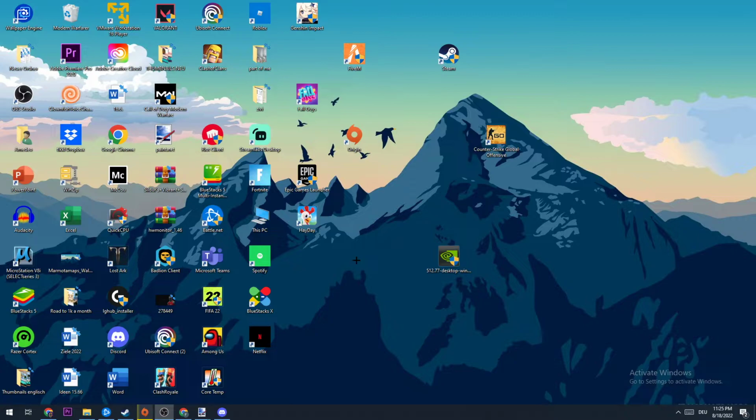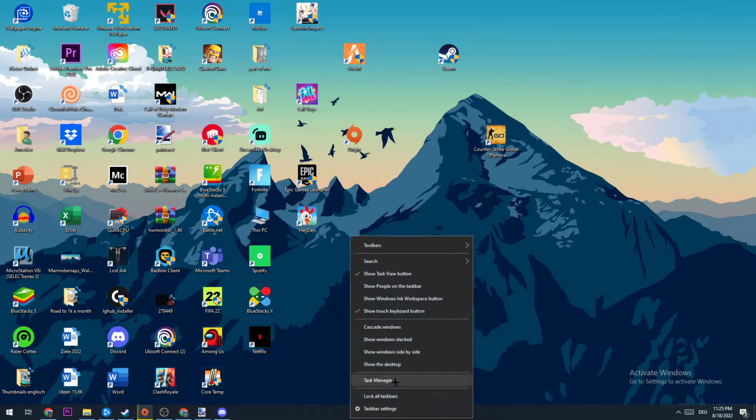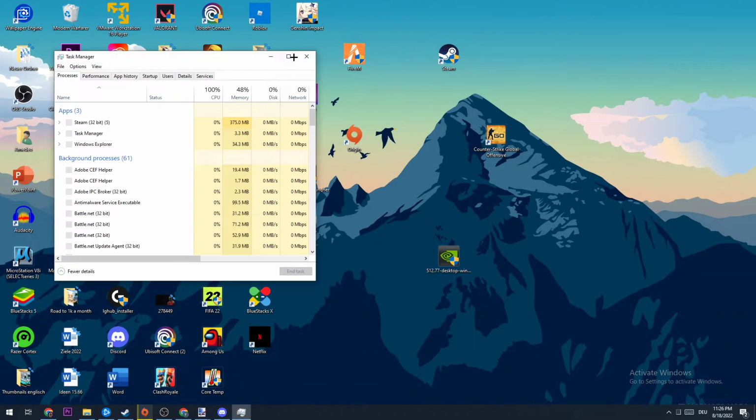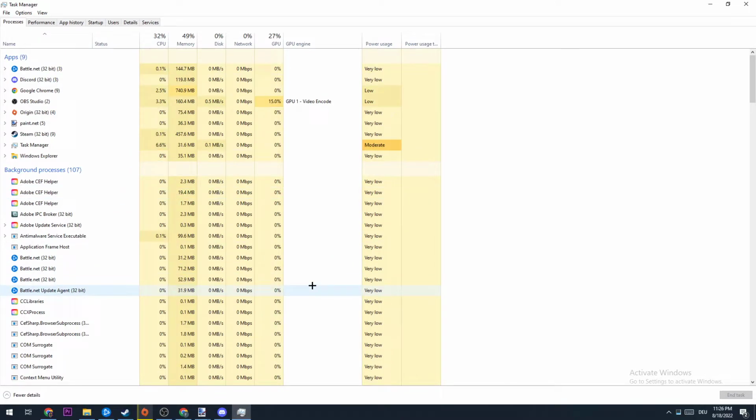So the first step is gonna be to open up your task manager by using the shortcut or navigating down to your taskbar, where you're gonna right click it and open up your task manager. Once your task manager pops up, I want you to close every single application and background process which is currently running, simply because of two reasons. The first reason is that your PC is too low end and too many programs at the same time could cause crashing or freezing.